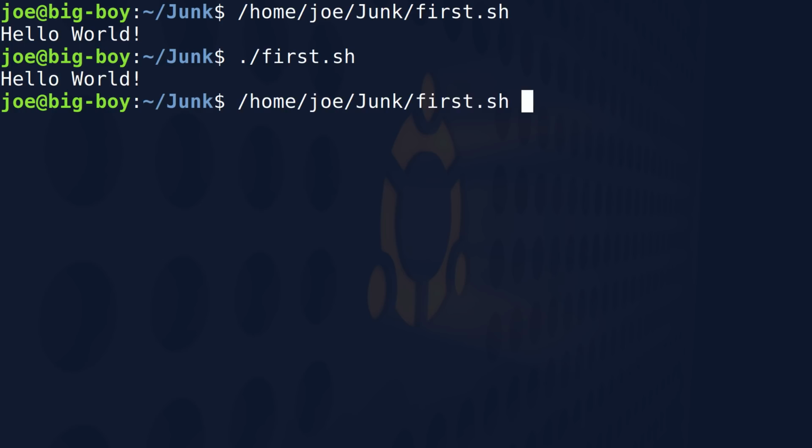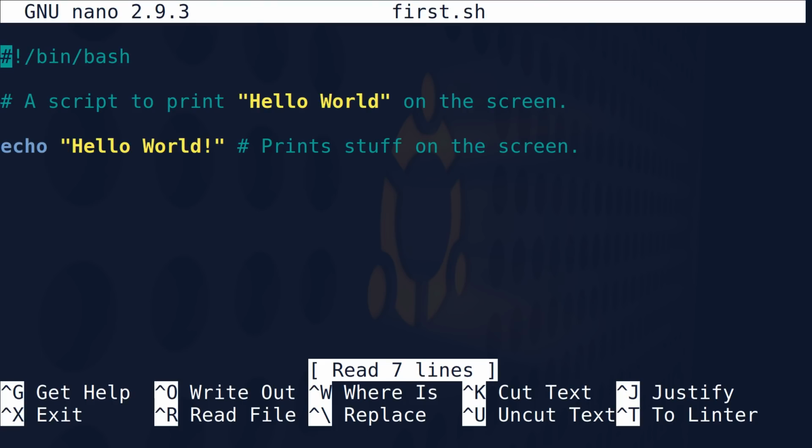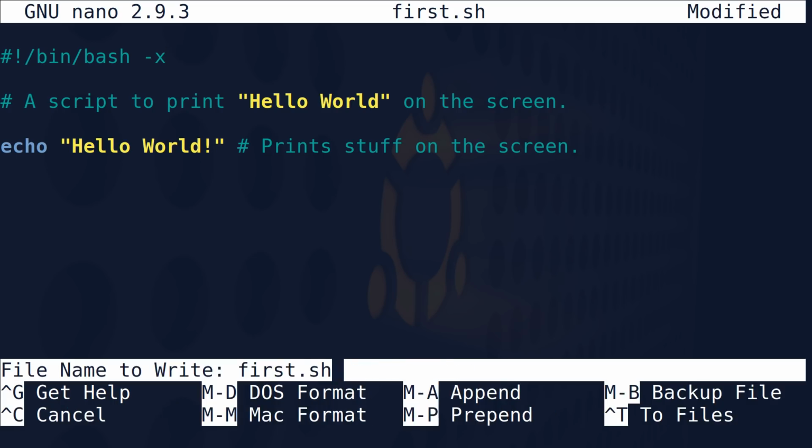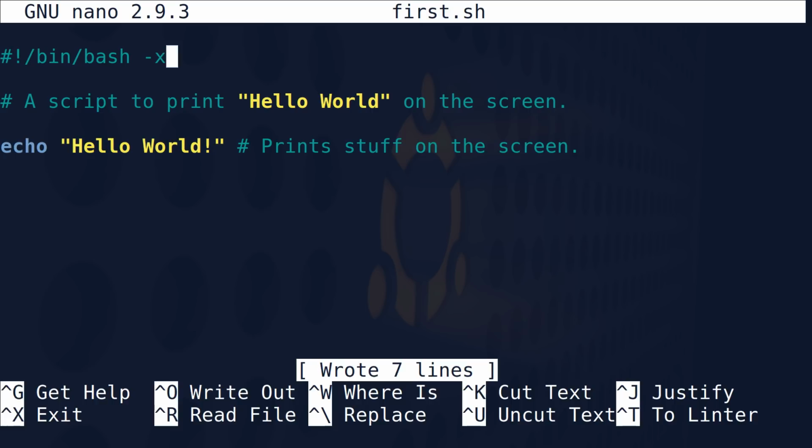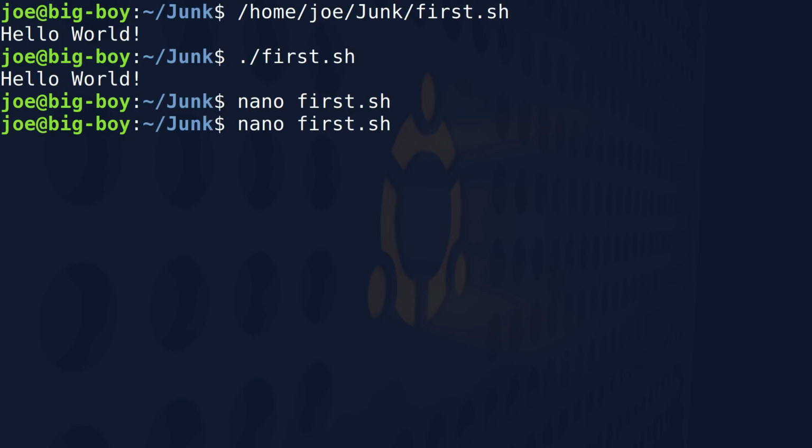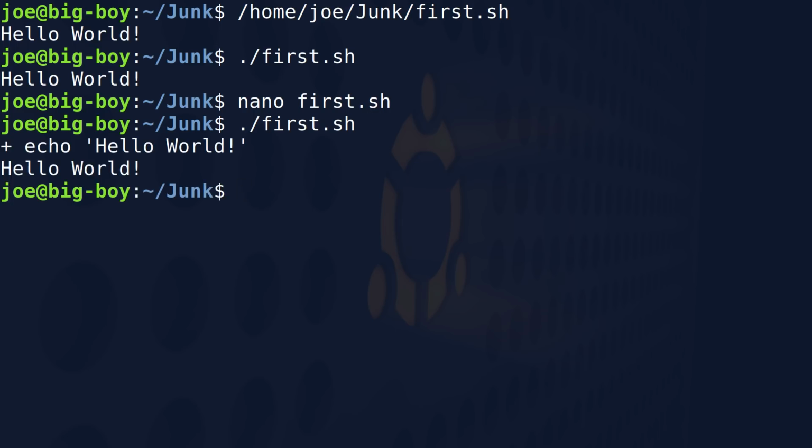So to fix that, what you can do is, let me get back over here to nano first sh, right? All you do is put tracing on your script. You put this option on bash there, and then go ahead and save your script. I don't know how much we're going to see because this is such a simple script, but we'll give it a try. We'll see what it does.